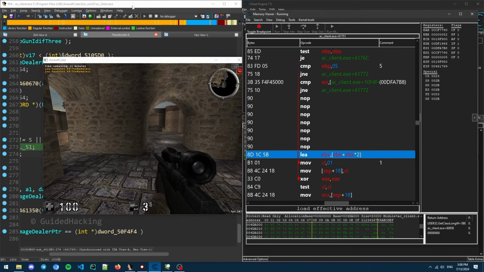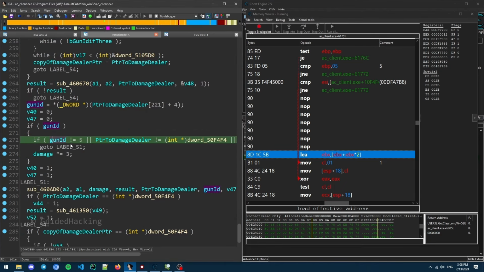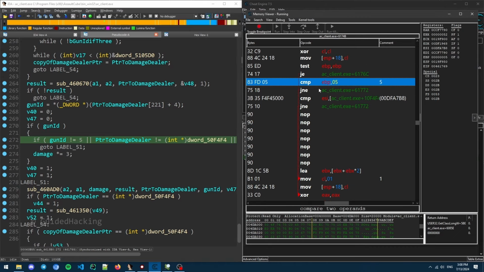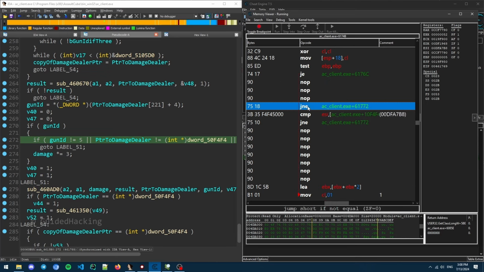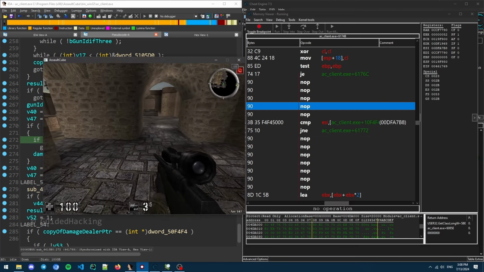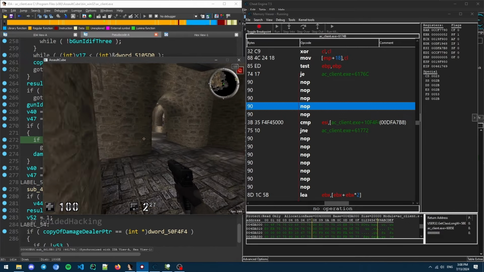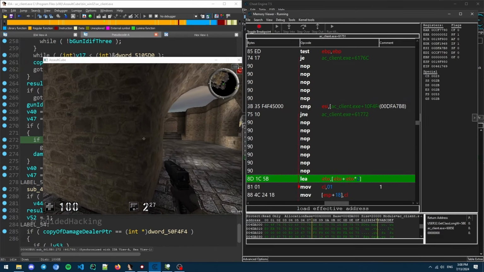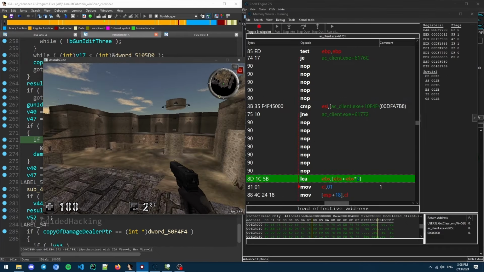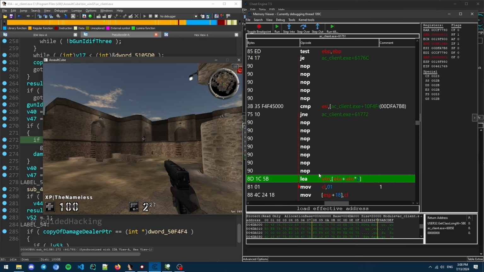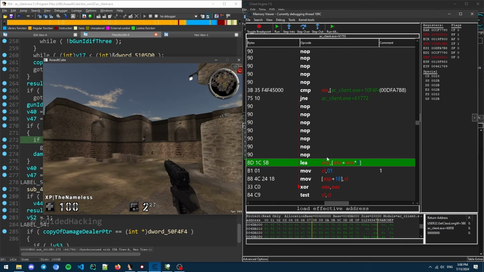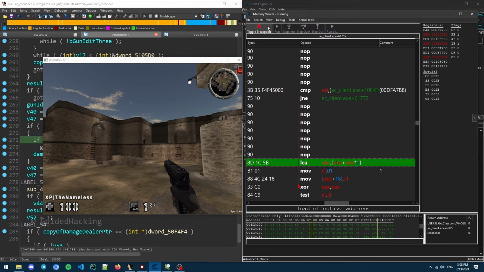The reason it only works on our sniper is because of this gun ID comparison to 5. So what if we always wanted to do headshot damage, but with any gun? We could probably do the same thing. We could probably just NOP this out and NOP this out. Go back to our game, go here, set a breakpoint here, find our entity, damage it, and we can see that this instruction does get hit. Run, toggle breakpoint.